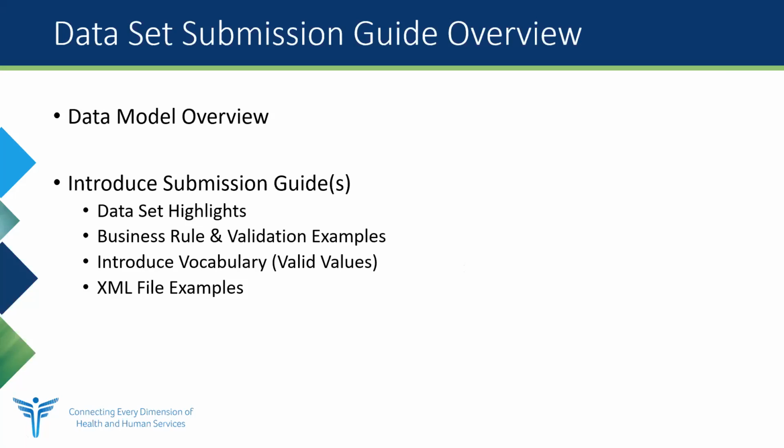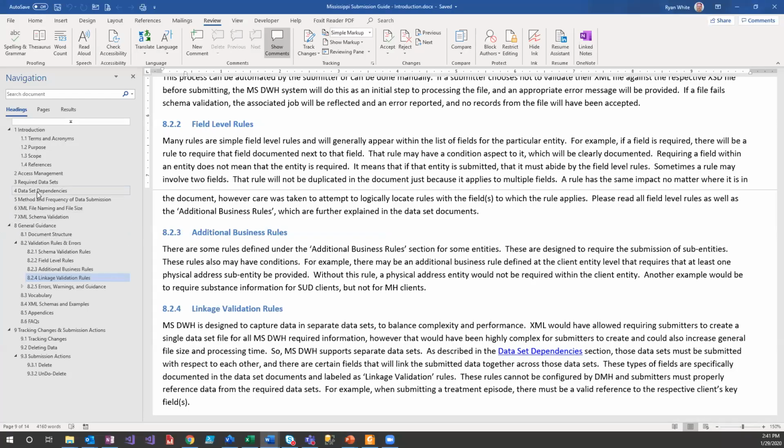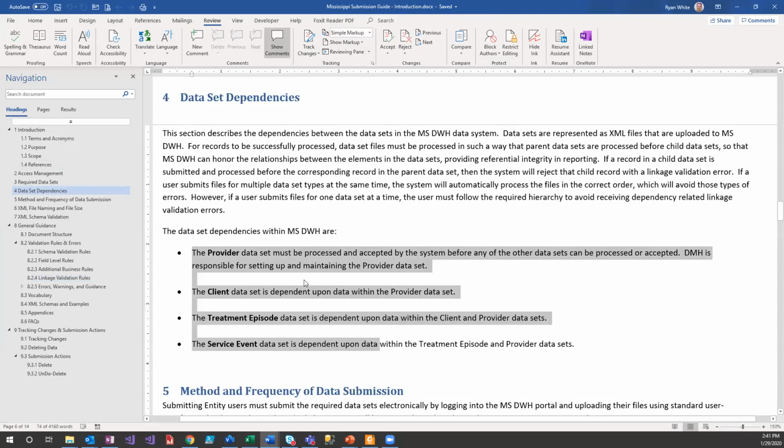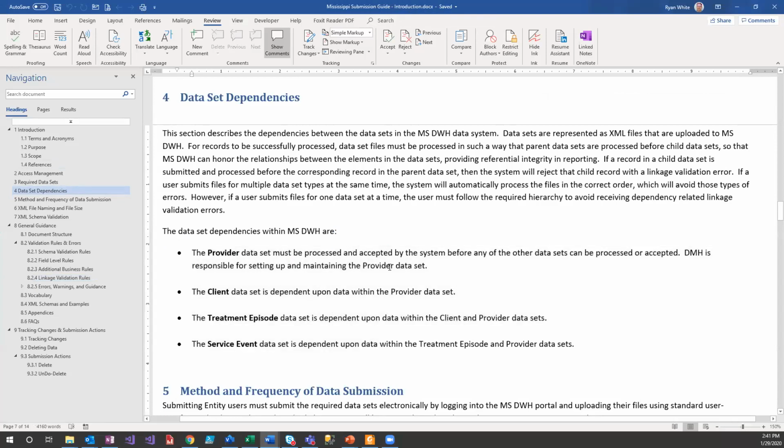So where I'm going to start is in this new document that we talked about. DMH will be publishing a series of files, one for each data set, and in addition, this introduction file. I'm going to start here with section 4 and talk for a minute about a pretty important concept: the different data sets and the way that they fit together. So essentially there are 4 to talk about.